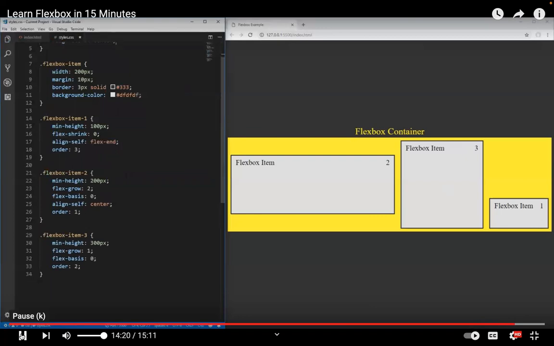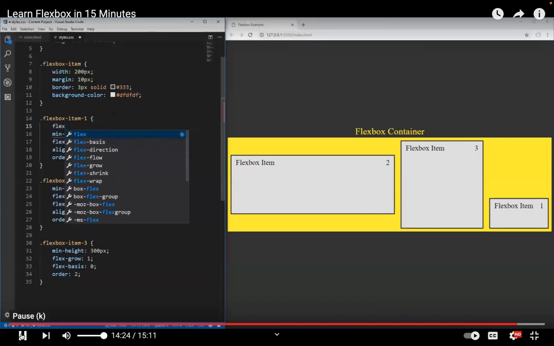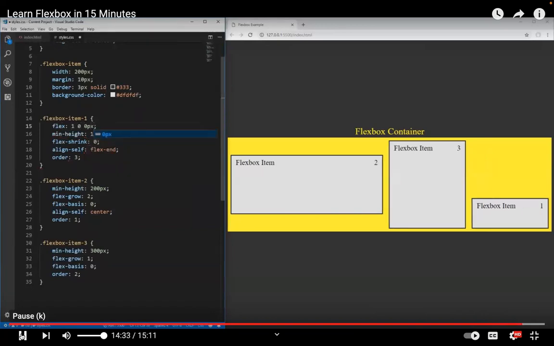A shorthand for these different flex-shrink, grow, and basis properties is just the straight up flex property, where the first number is your flex-grow, the second number is your flex-shrink, and the last number is your flex-basis. This is a great shorthand property that you can use to apply all three of those different properties in one line. You can also leave off the later properties, such as if we only wanted flex-grow to be 1, we just put flex: 1, and it will intelligently assign the flex-shrink and flex-basis properties without us having to manually set them.